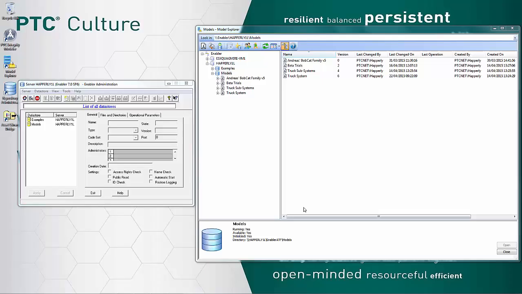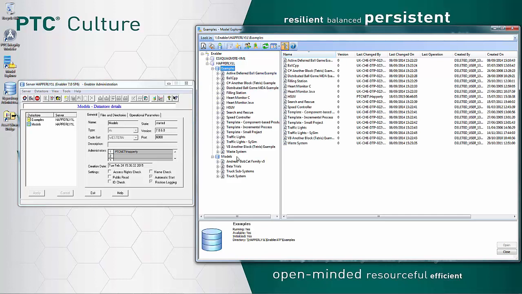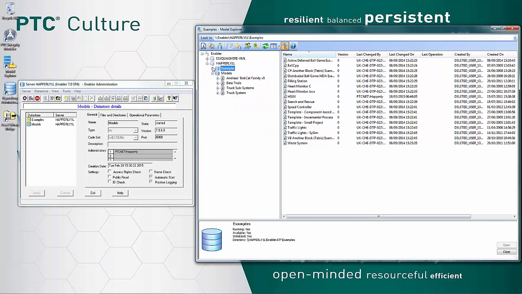So let's take a look at PTC Integrity Modeler. The first thing to note is that Modeler runs live on an underlying database. And here we can see that we have two databases which are running and available for use. Inside these databases we can then have our models, and here we can see some example models and the models that I'll be working on during this session.